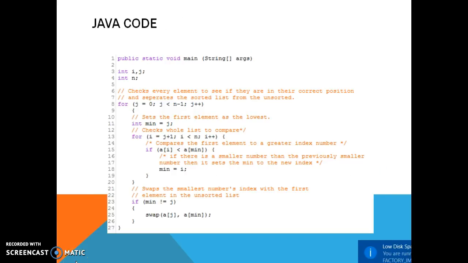Here is a Java code example. Int i, j, and n. j being the variable we will use for our first for loop, and i being the variable we use for our second for loop. n is the number of items in the list. So the first for loop goes through the whole list and sets the first value in the unsorted portion of the list to the minimum value.